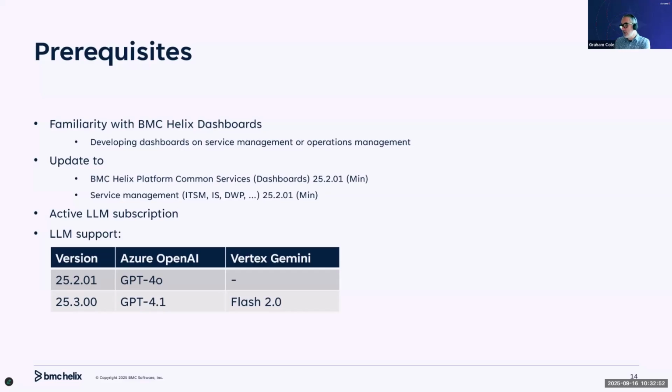The next thing you'll need is your own active LLM subscriptions. So if you're on 25.2, BMC Helix will support Azure OpenAI GPT 4.0. With 25.3, we add Azure GPT 4.1, and we also introduce Vertex Gemini Flash 2.0. So ultimately, it's going to be a faster response, better quality, better interactions, and flexibility.